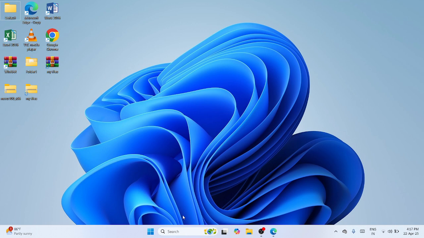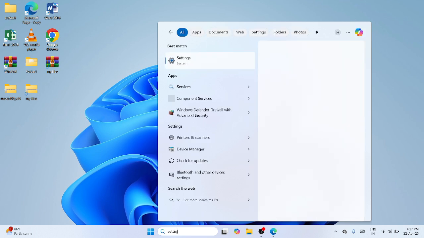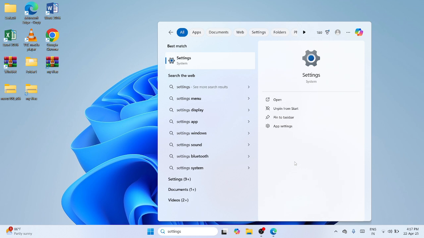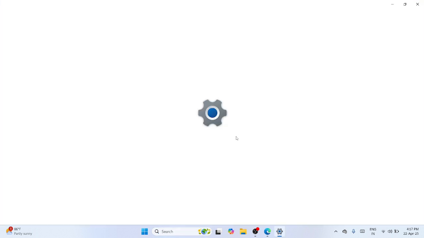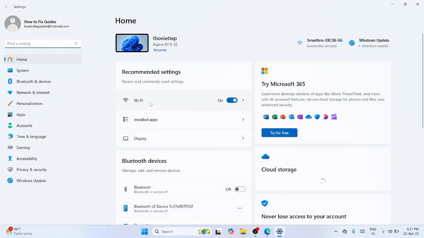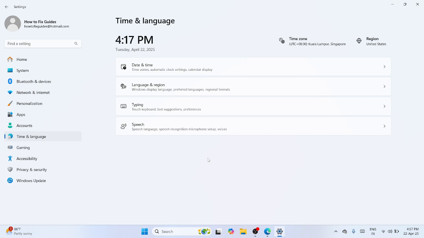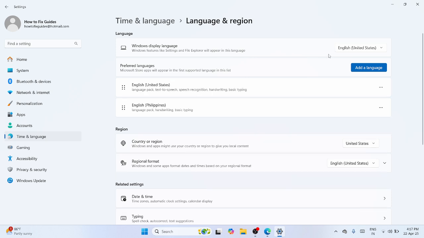The second method is that you need to navigate to the settings window again. Here at the bottom search bar, please type for settings. Once you have typed that, please click on open to continue. Here at the settings, please navigate to the left side again, and this time proceed with time and language. Under time and language, please proceed with language and region. From here, you need to make sure that the Windows display language is English, US, or United States.